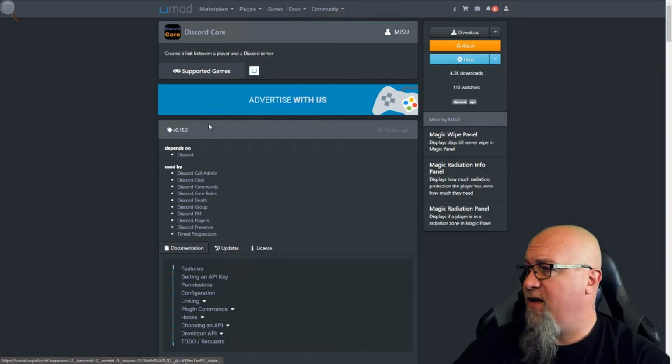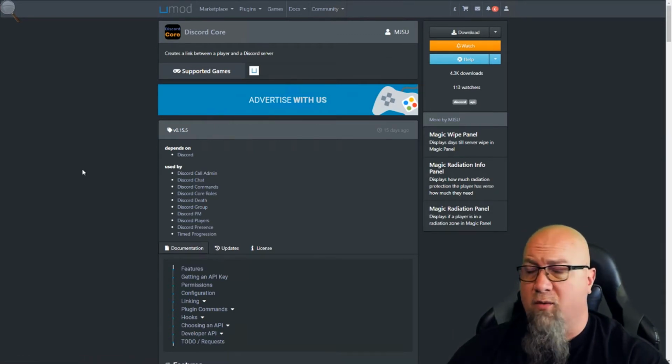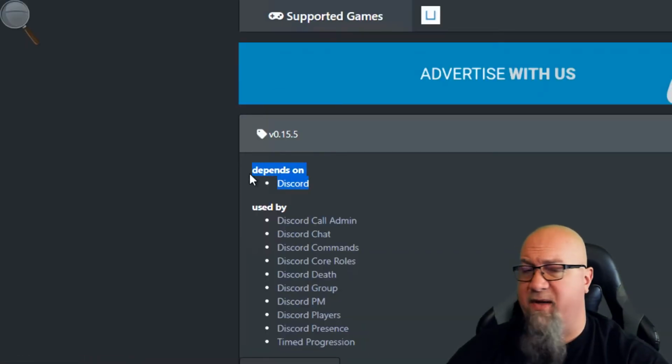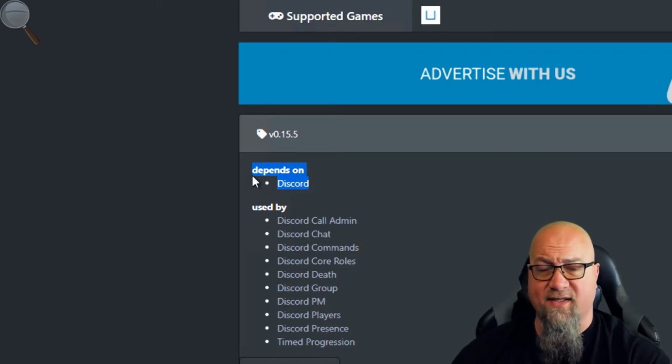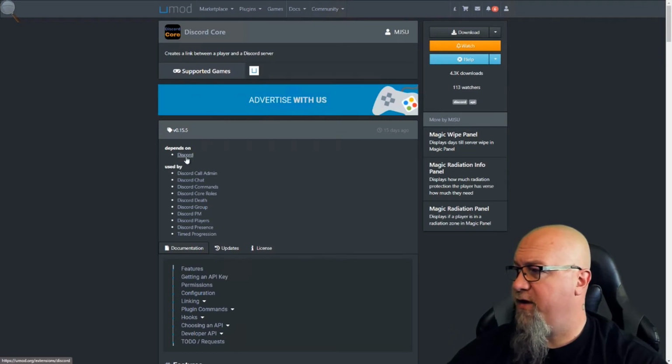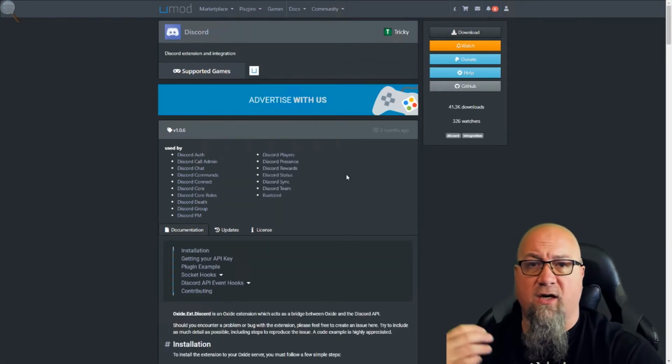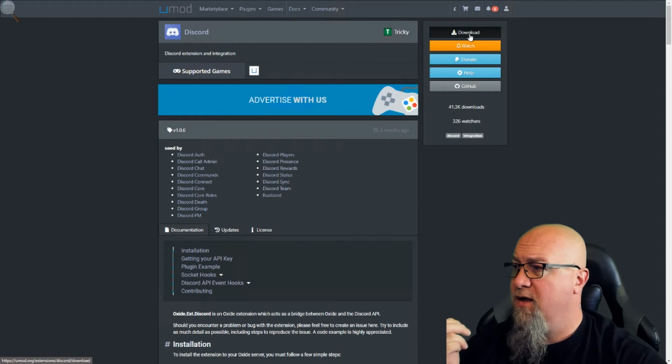So as you can see here, looking at Discord Core on the uMod website, it says that it depends on Discord. That's telling you that it requires the Discord extension. So if we just click on this button right here, that takes us to this page, which is the Discord extension. All we have to do is click on download.